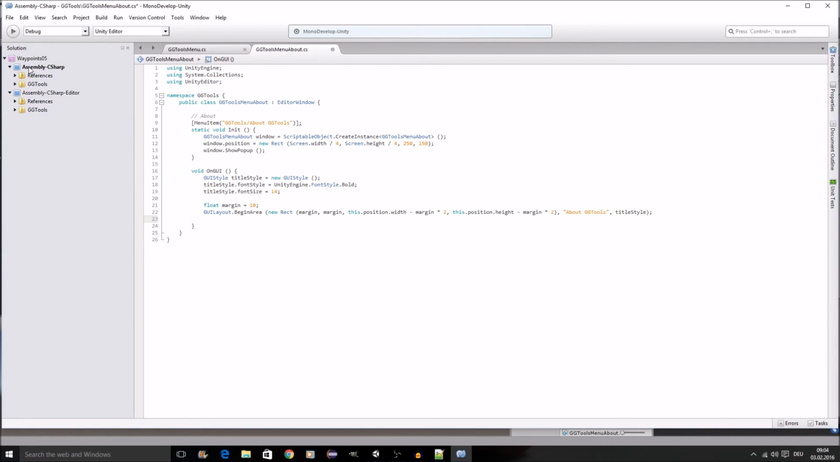So again, we could have chosen a label for that, but I wanted to have a bit of a margin around, so I chose an area. And here we set the offset, the upper left corner. This is on 10, 10 within our pop-up window, and the width, I just choose the full window width minus 2 times the margin on the left and right side, and same for the height, minus 2 times the margin on the top and the bottom.